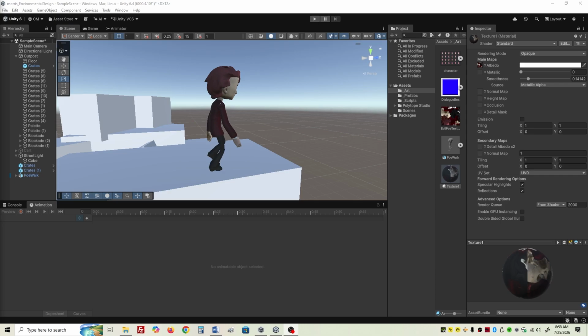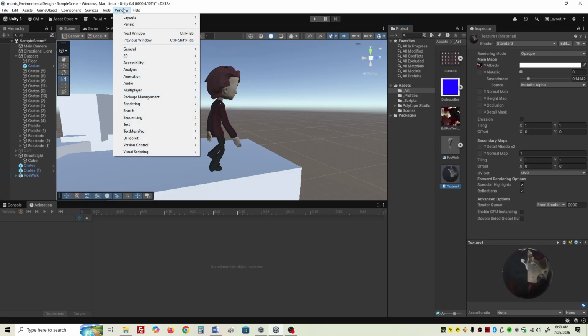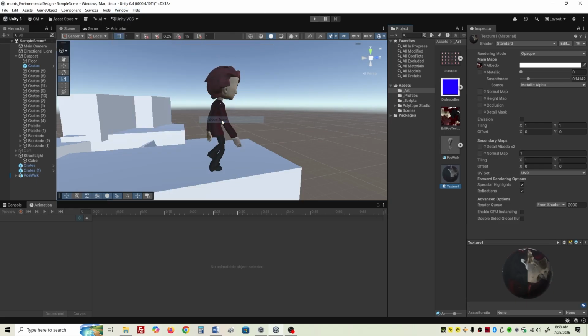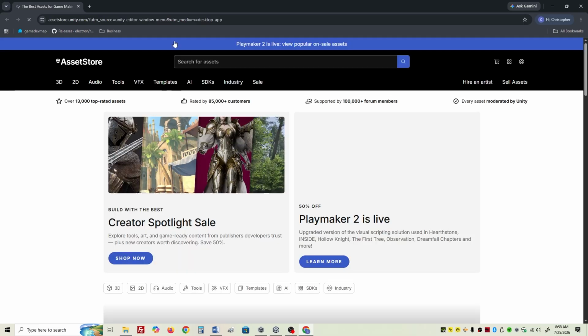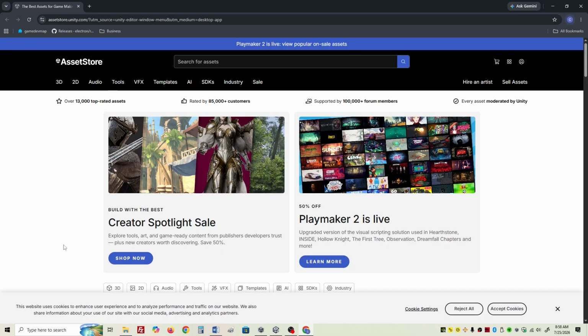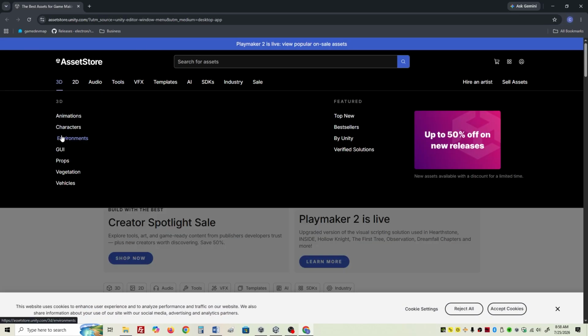Now, as level designers, we don't always build every single rock or barrel from scratch. We rely on libraries of pre-made art. The Unity Asset Store is an incredible resource for this. To use it, all you have to do is click on Window, then come down to Package Management and click on Asset Store. This will take you to the Unity Asset Store, where you can find the environment you're looking for.